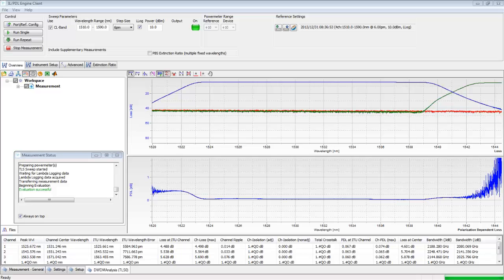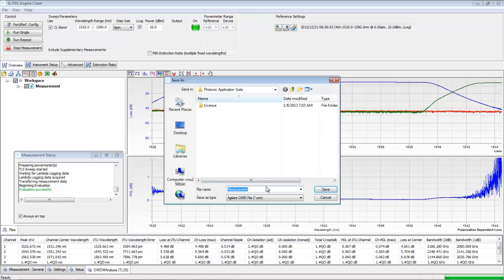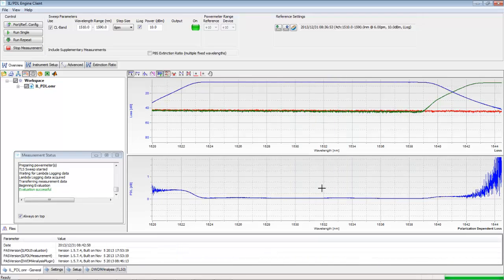The final steps that we'll review in the video are saving the data and exporting the data. All the data that's been acquired can be saved as an OMR file in the File pull-down menu, Save Measurement As, and the OMR file can be recalled at a later date to analyze the data offline.